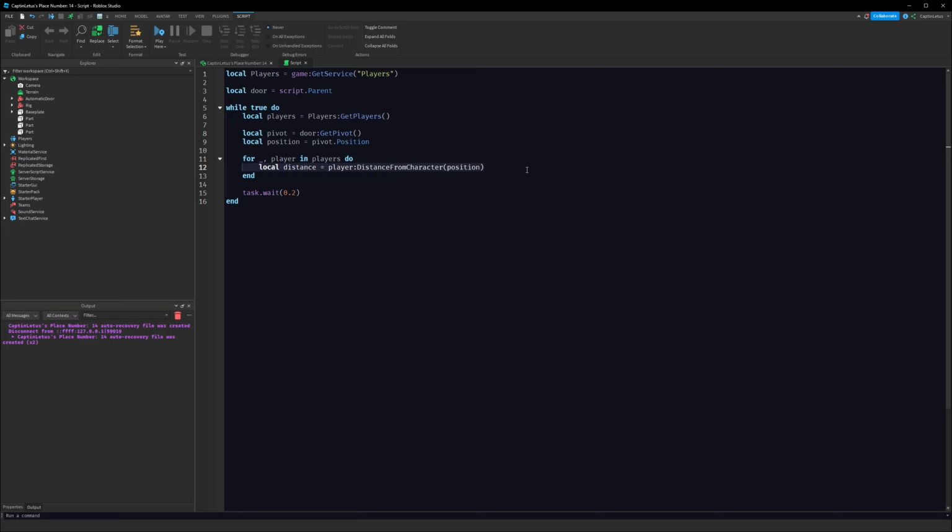Now, something that's very important to note here with this distance from character method is if the character doesn't exist, it will always return 0. So if your character, for example, jumps off the edge of your map and gets deleted, and it's waiting those couple of seconds until it respawns, your character doesn't actually exist in those couple of seconds. So this method will return 0. And this is an issue because if the distance is 0, the system is going to think the player is basically standing on top of the door and it will open.